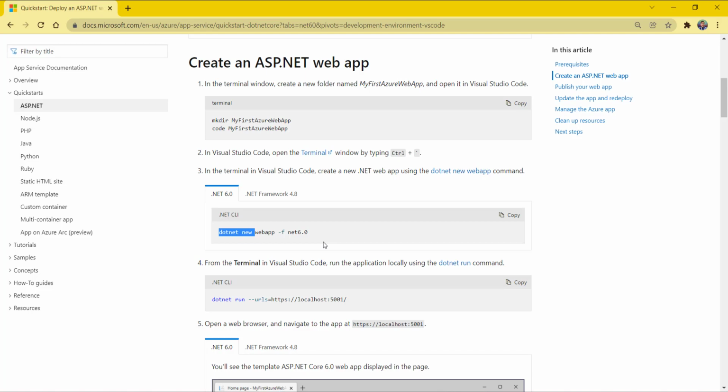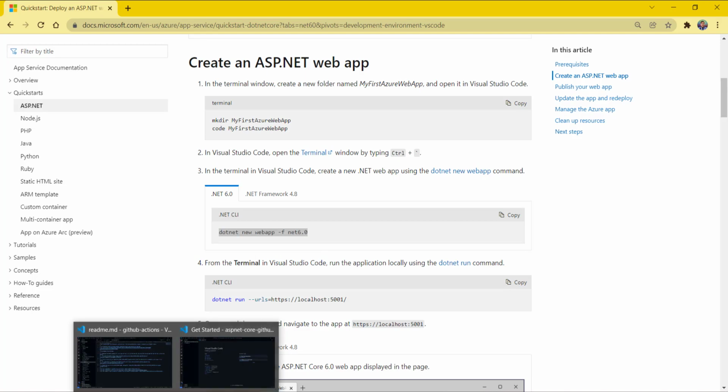If you already have an application created, then you can skip this particular section. In our video we have multiple sections, so you can skip this one and move on to the next section, configuring the deployment. For those who do not know how to create an application, I'm going to run this command and show how we create the application.